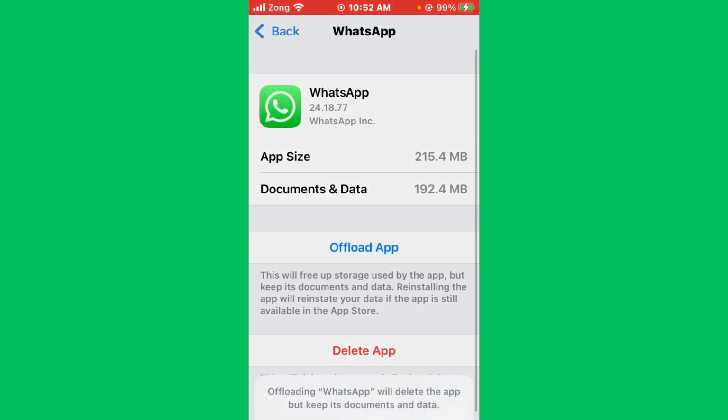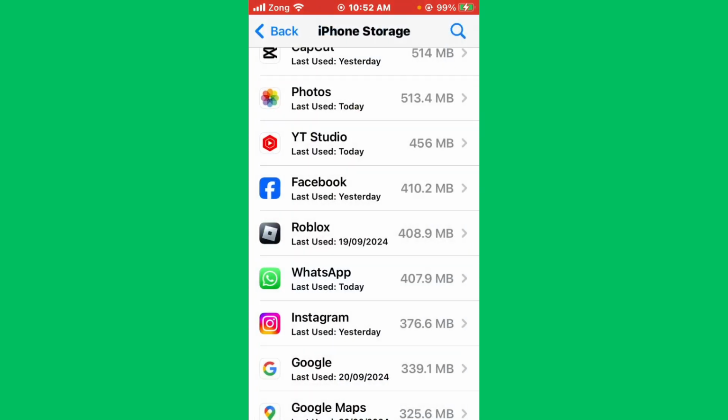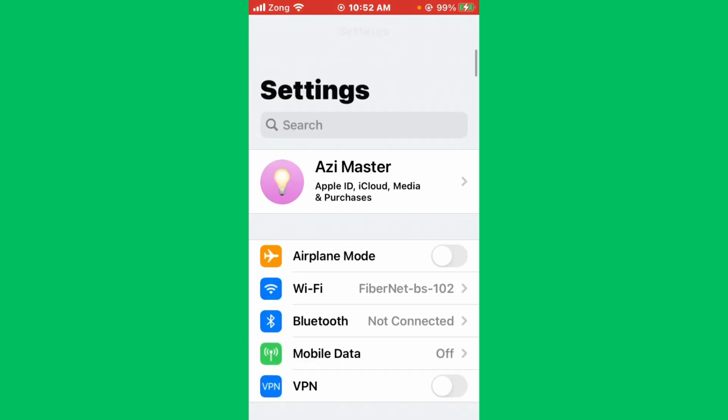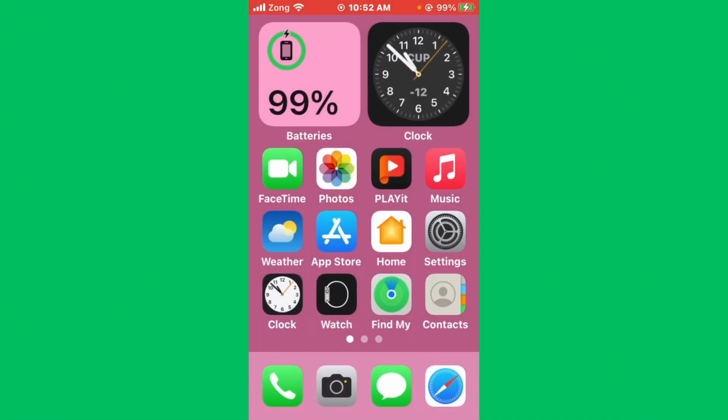Now offload WhatsApp, then reinstall it. After offloading and reinstalling WhatsApp, check whether our issue is fixed or not. If our issue is still not fixed and these methods are not working well, then I will tell you the second method.